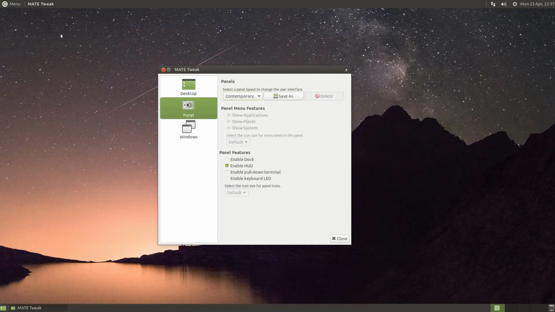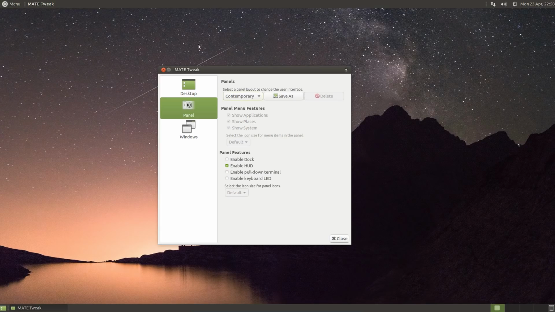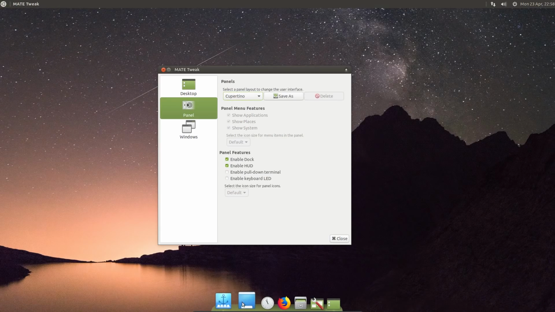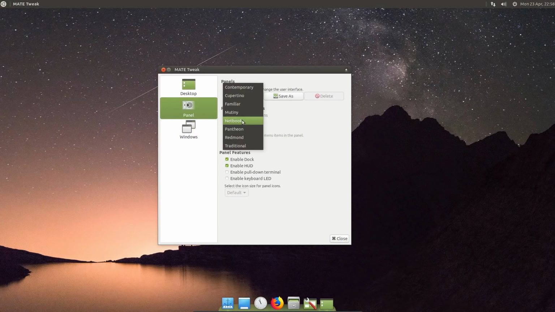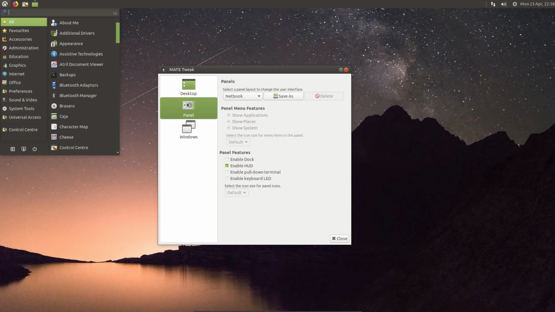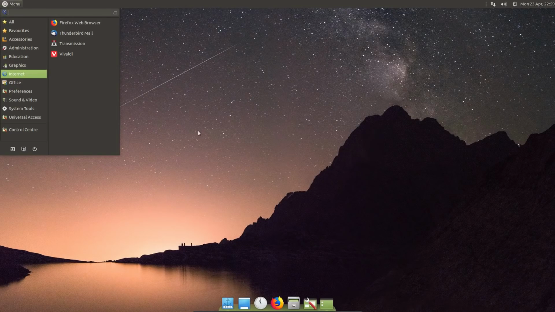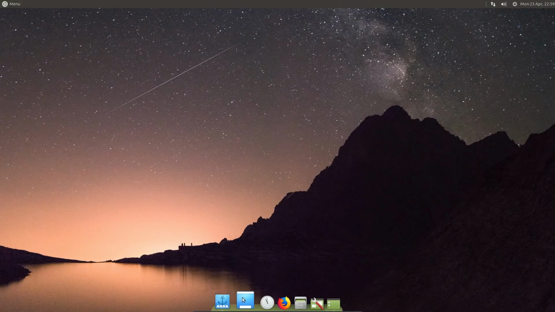The other options we have are Contemporary, which is fairly similar, but we don't have any shortcuts there on top left-hand side. Cappuccino, which has a dock at the bottom of the screen. Netbook, which is more of a condensed desktop. Again, it is using the Brisk menu. Pantheon. And once again, we have the Brisk menu, and we have a dock at the bottom of the screen this time. So where is the tweak tool gone?